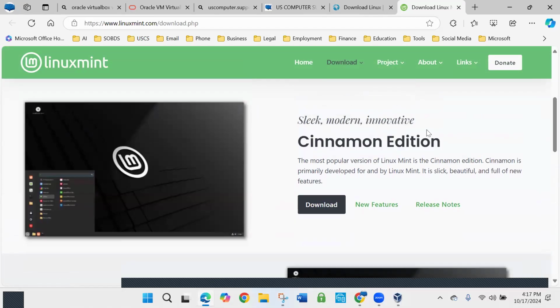So Cinnamon Edition. Linux is a distro. The most popular version of Linux Mint is the Cinnamon edition. Linux has so many distributions. Like Windows has operating systems, Linux has distros. Let's take a look. Cinnamon is primarily developed for Linux Mint.